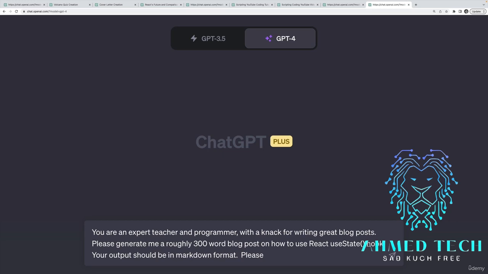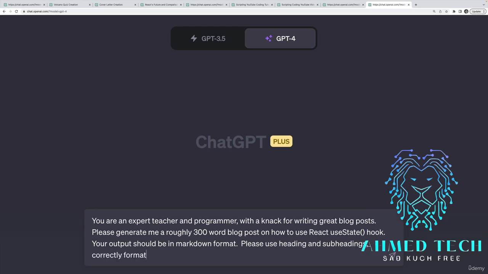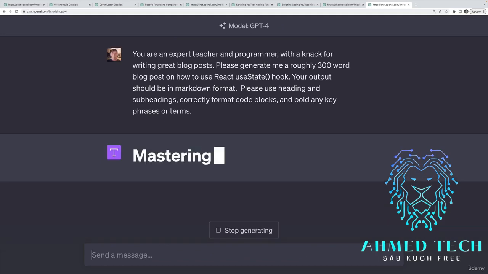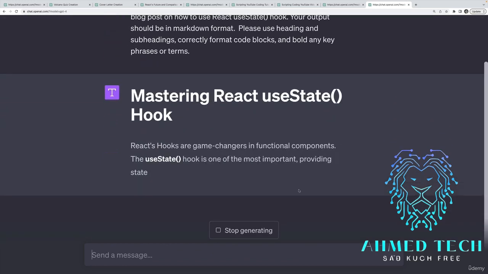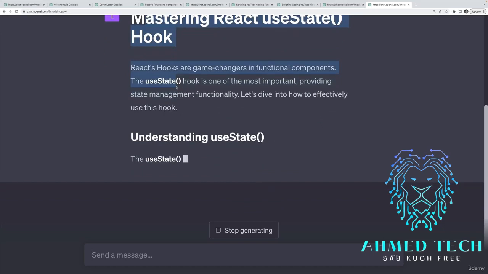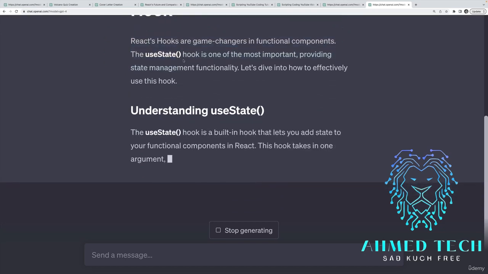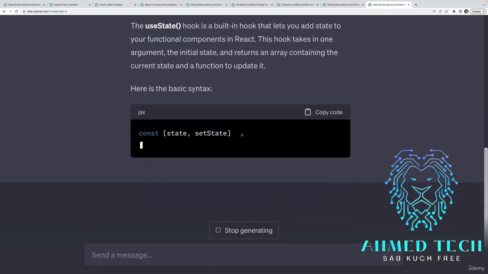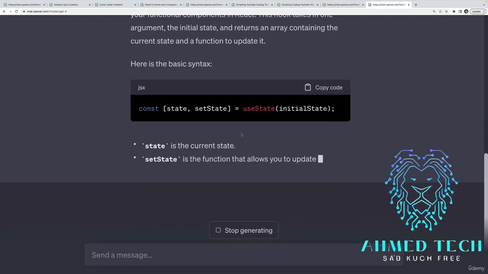And then I can even get more specific. Please use headings and subheadings and also correctly format code blocks. And I'll also tell it to bold any key phrases or terms. Okay, let's see how that goes. So you can already tell it's giving me Markdown because we've got a heading here. I've got paragraphs. There's a bold term. I've got subheadings. It's giving me structure. Oh, and look at these nice code fragments.